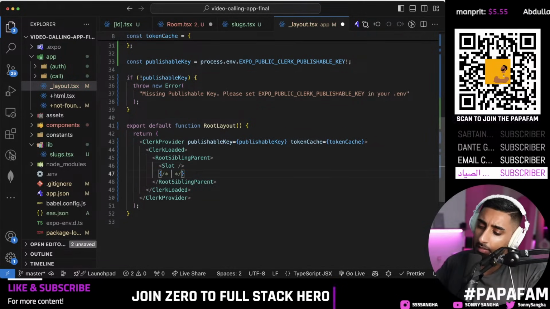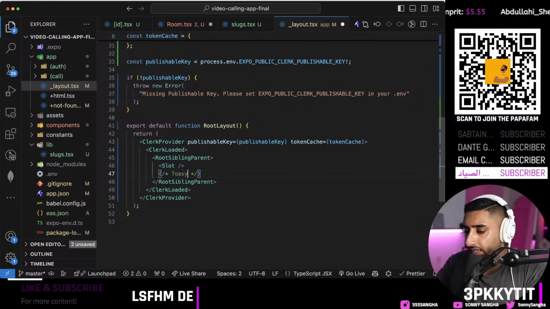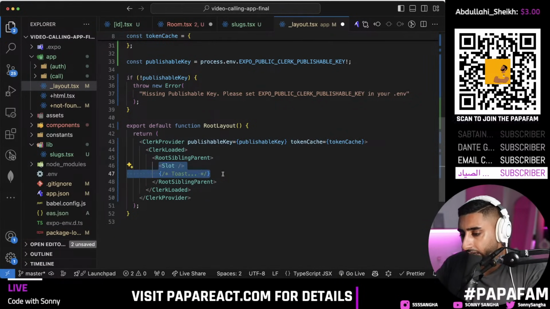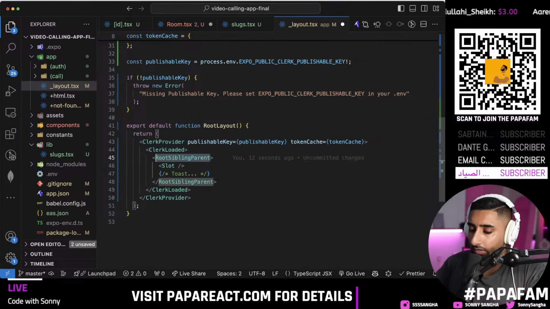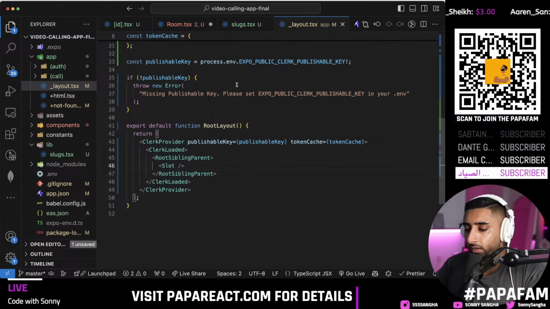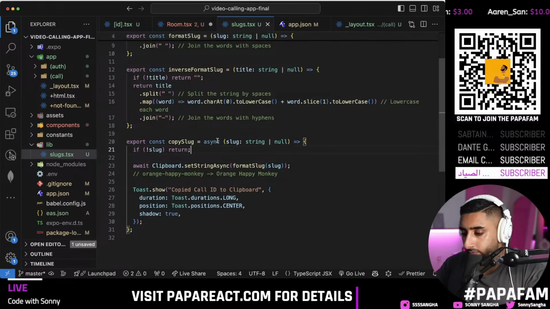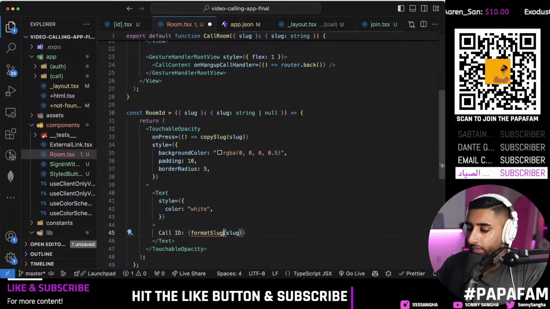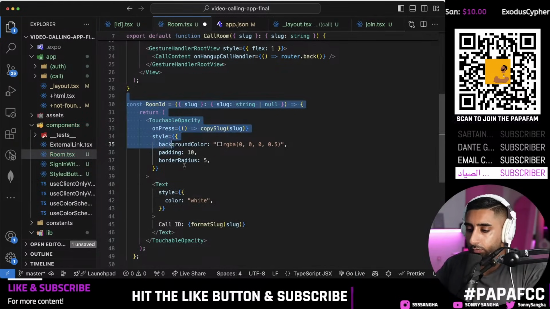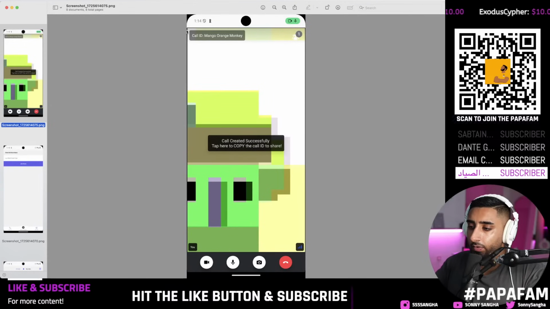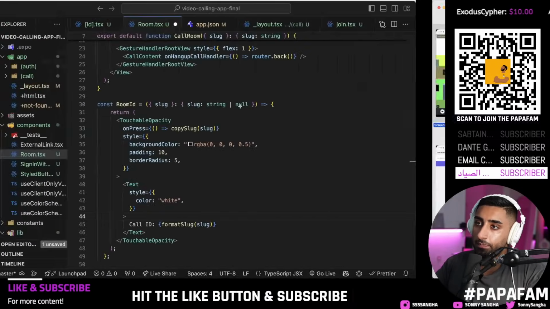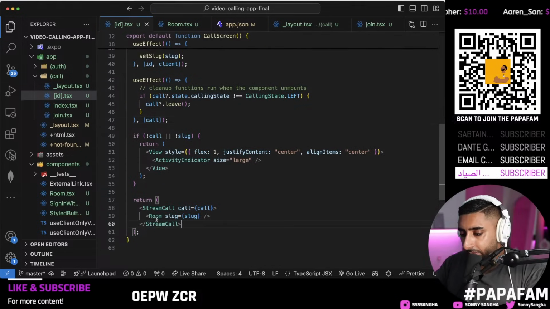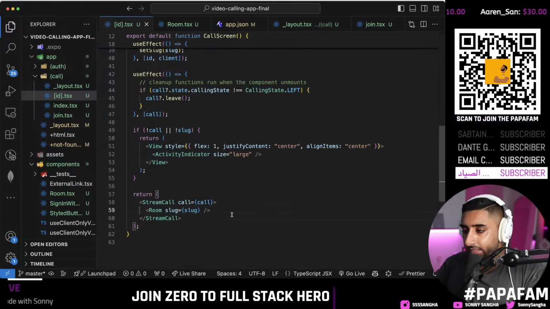That's because if you think about it, the toast is actually being rendered next to it, and you can't have two sibling parents next to each other. So this is essentially like a React fragment. That allows us to do that. Now we can import copy slug, we can import format slug, and this will be responsible for rendering that on the screen. Cool. So once that's done, we have the stream call, the room, and the slug, right?